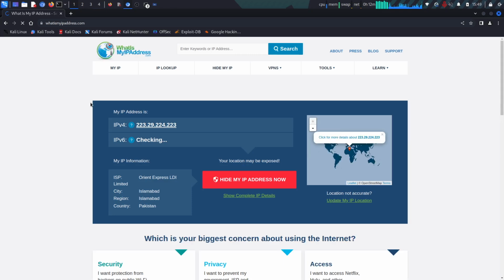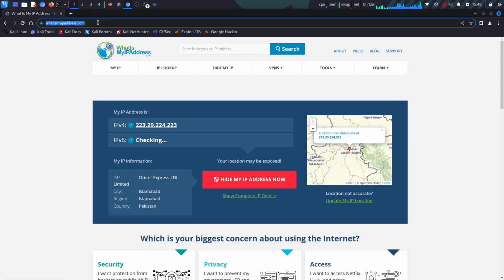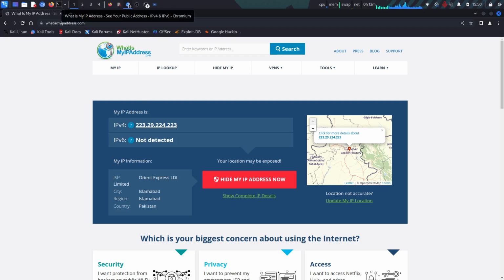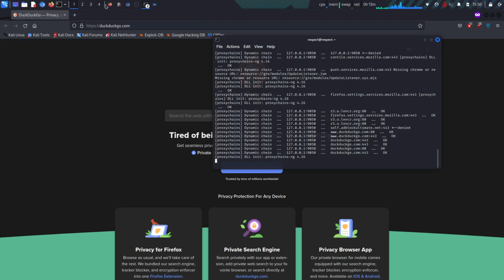I'd like to choose the website whatismyipaddress.com. I open this website, and it shows me my location: Pakistan, region Islamabad, and the city is also Islamabad. ISP is Orient Express LDI Limited. Okay, here is the Chromium browser, which is running on the local system. It means it's not running under the proxy, but the Firefox is running under proxychains. Here you can see the information.